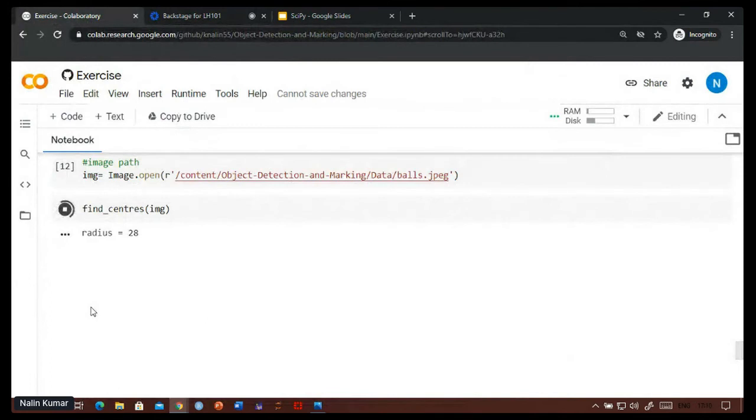Okay, so I guess organizers can take a call whether to wait for the find centers to end. Yeah, we have time. We can wait.